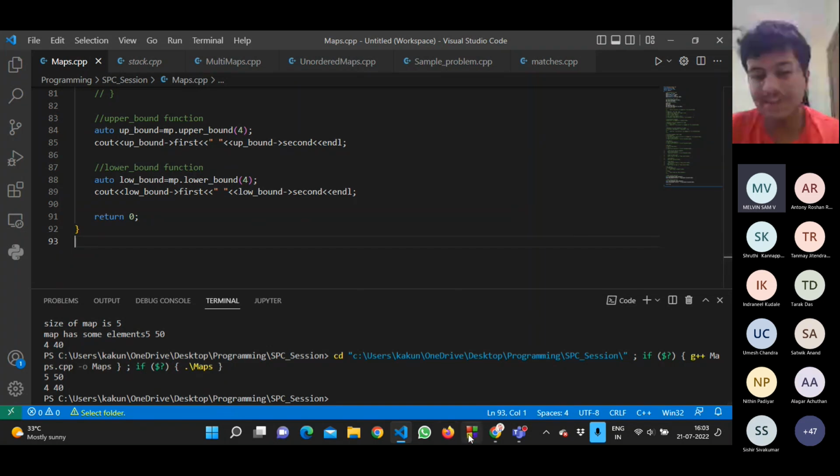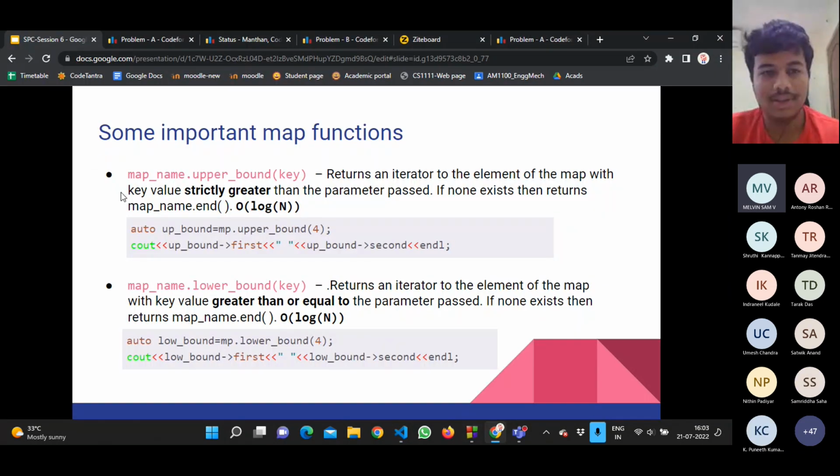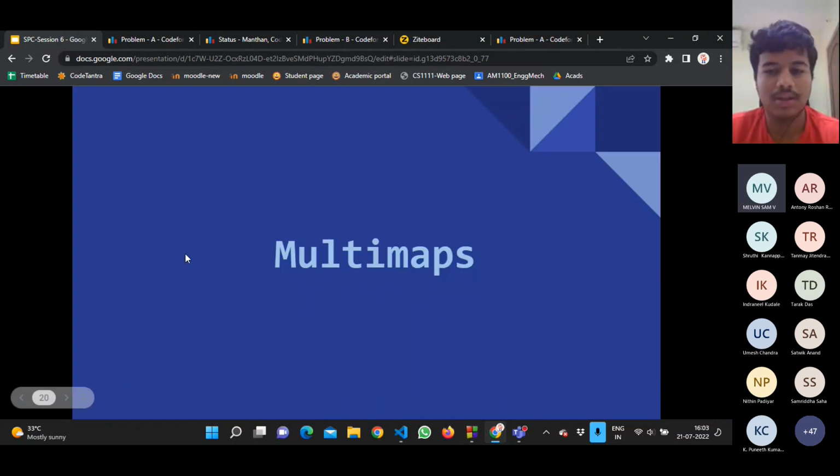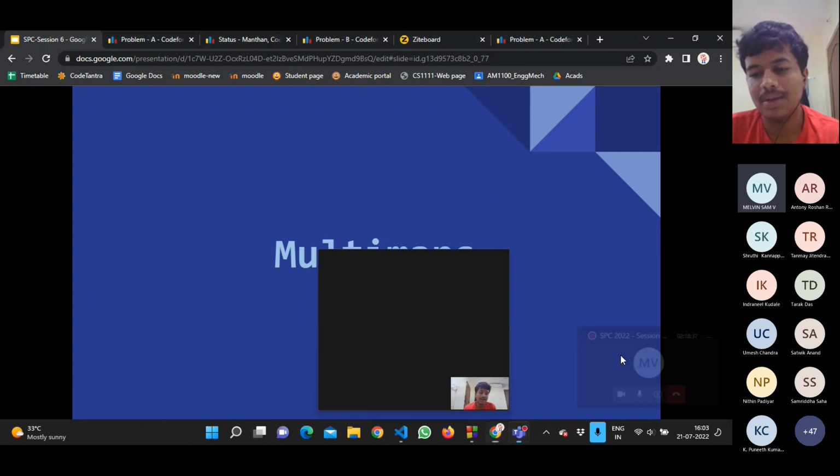These are the functions in maps, and the miscellaneous functions you can just go through them. These are not very important. Okay, before we move into multimaps, any doubts?